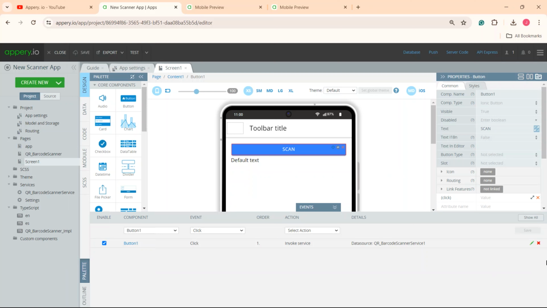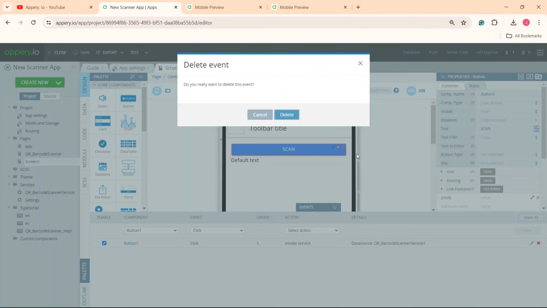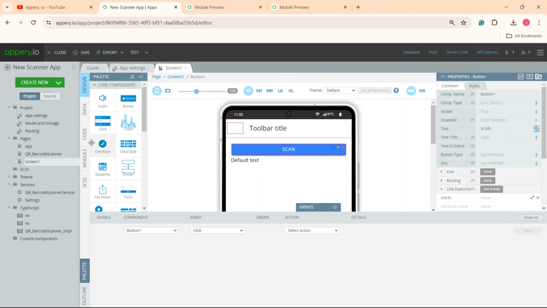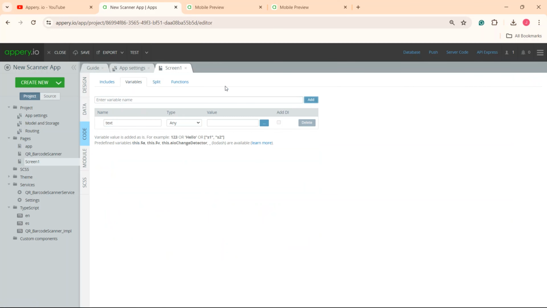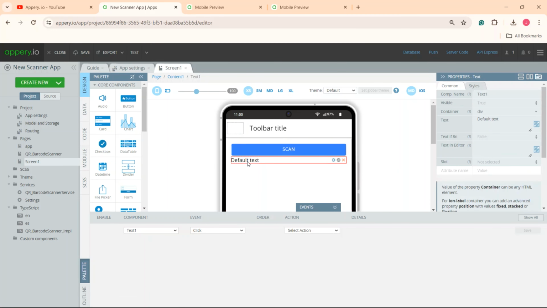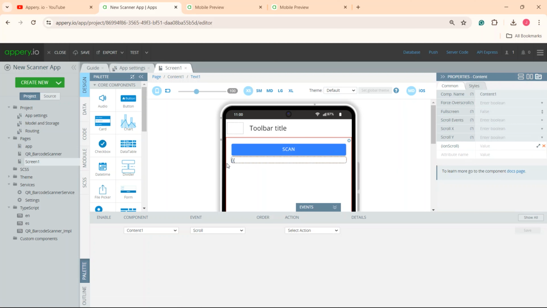And the third approach I wanted to show you today is how you can add the scanning functionality to your mobile app without creating data sources. Let's first delete the service from the page in the Events tab. Then, go to the Code panel and create a new variable. Let's name it text, for example. Now, go back to the Design panel, select the text component and define this variable.